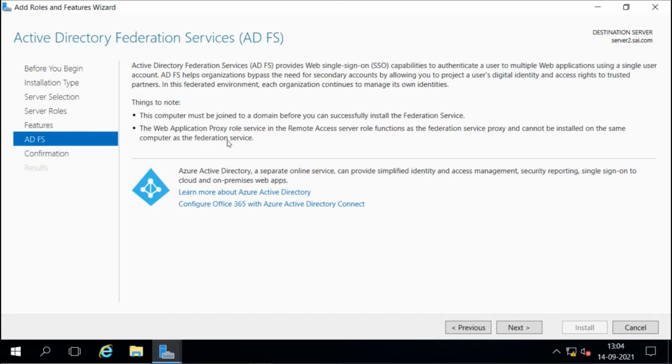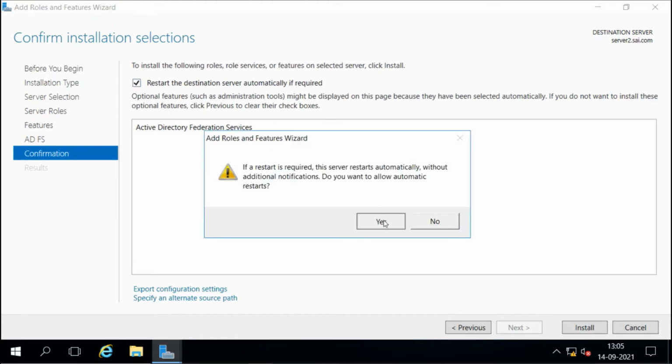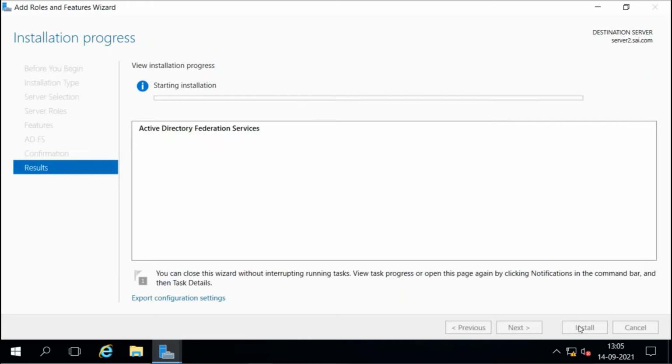So if you want to install the web application proxy, then that must be a separate server from this, because that will be located in the perimeter network, the DMZ zone. So that must be a separate server. So I'll say okay, yes, this is not that, and I will say yes, restart when it is done, and install. After installation, we will configure this, and after configuring, it needs a reboot.